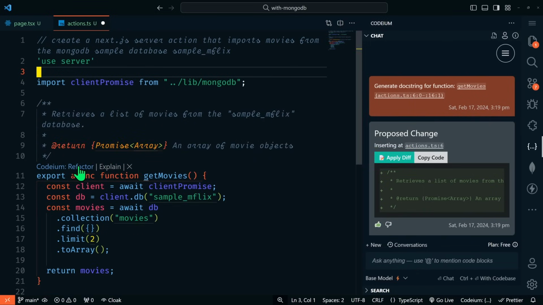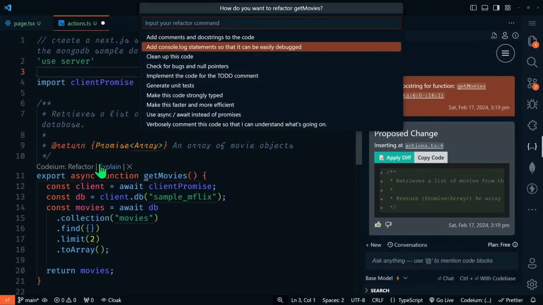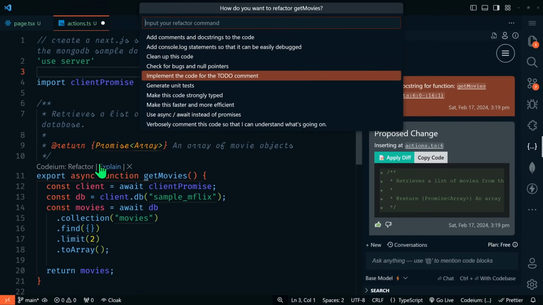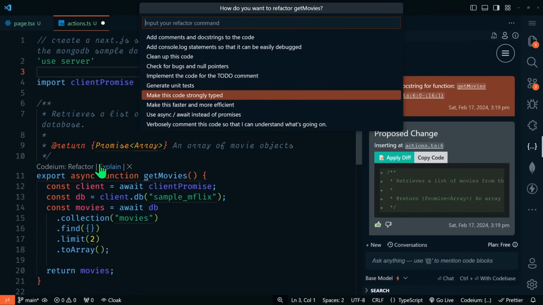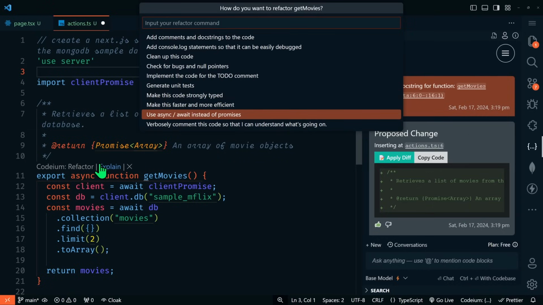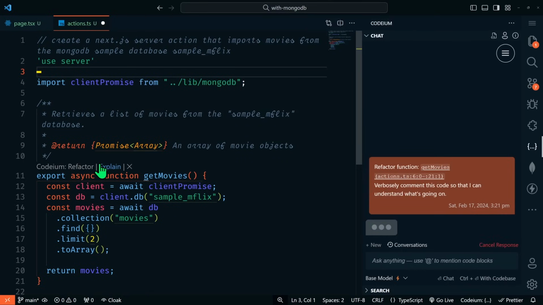Let's see what happens when we hit refactor. Okay, so it's giving us some options. Add comments and doc strings to the code. Add console log statements. Clean up this code. Check for bugs and null pointers. Implement the code for the to-do comment. Generate unit tests. Make this code strongly typed. Make this faster, more efficient. Use async await instead of promises. Verbosely comment this code so that I can understand what's going on. Let me see what that does.